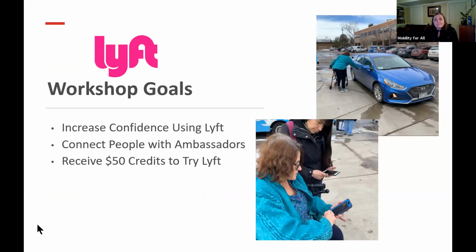So the goals of this workshop are to increase confidence using Lyft. We also would like to connect you with the ambassadors that you met. We have 9 active ambassadors throughout the Boulder County area currently. So hopefully we're able to match you with an ambassador that's in your community so that you can ask specific questions that you have in your community around transportation access.